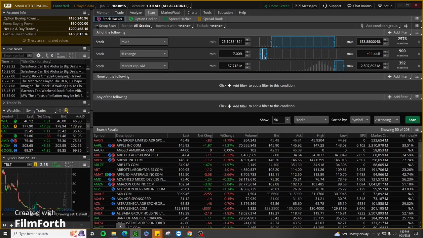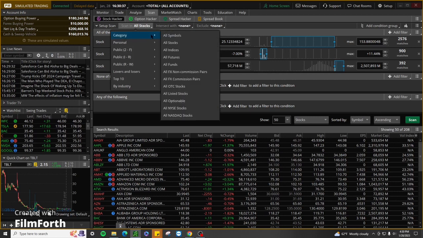You can either collapse or expand this section, and you have the search results, which displays the results that pop up after you run your scan. The first scan you have here gives you an option to specify what the scan feature should scan through. In this case, you can ask it to scan through a particular category of stocks, indices, futures, or funds. Or if you wanted to set it to all stocks, you can leave it as is.